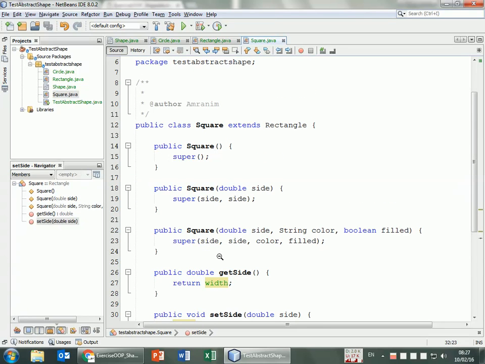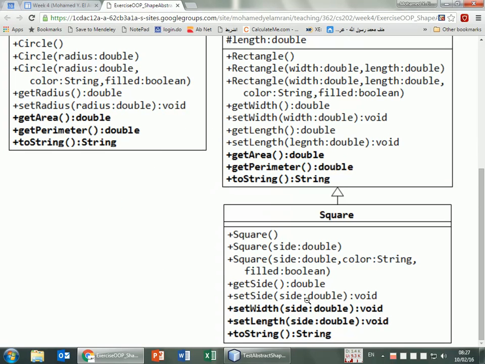Maybe if you have another shape that has some other things, then you have to look at the specifics of that shape. But now this is just a square, which is a special case of a rectangle. That's why it's simpler. So we have set side, which just takes the side and is void, and then get side, that just returns the side. Now we have this set width and set length.